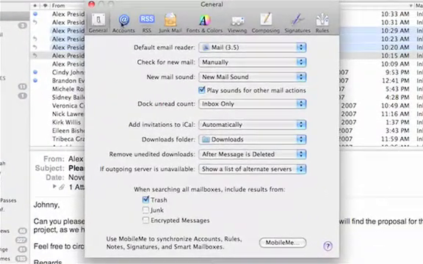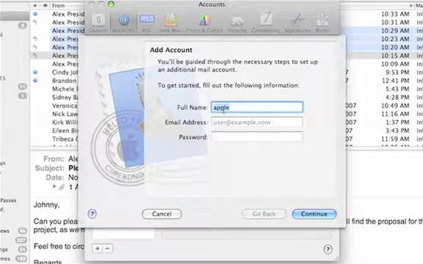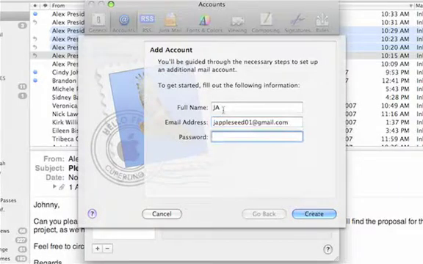In the Accounts tab, you can see that I already have two accounts set up. This means that Mail is already retrieving and managing messages from both of these accounts. Let's add a third. I'll click on the plus symbol here, and then add some information for my Gmail account.